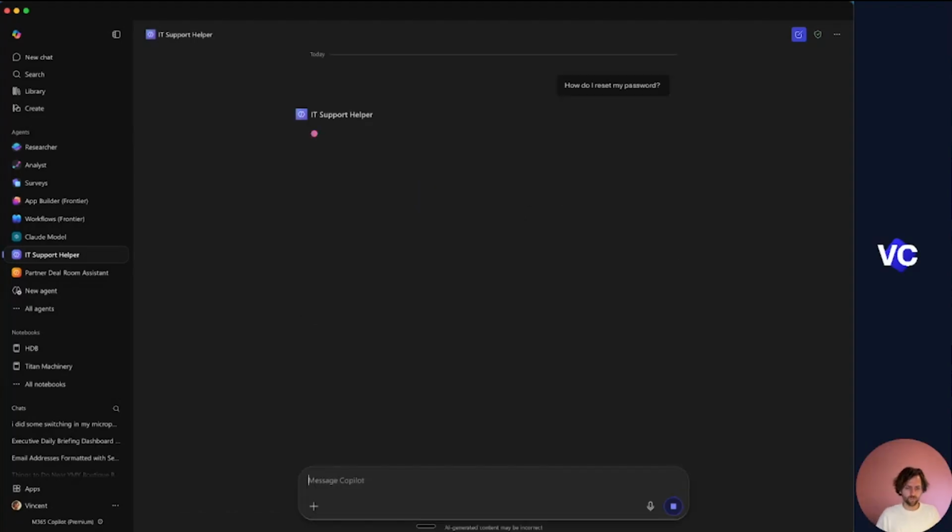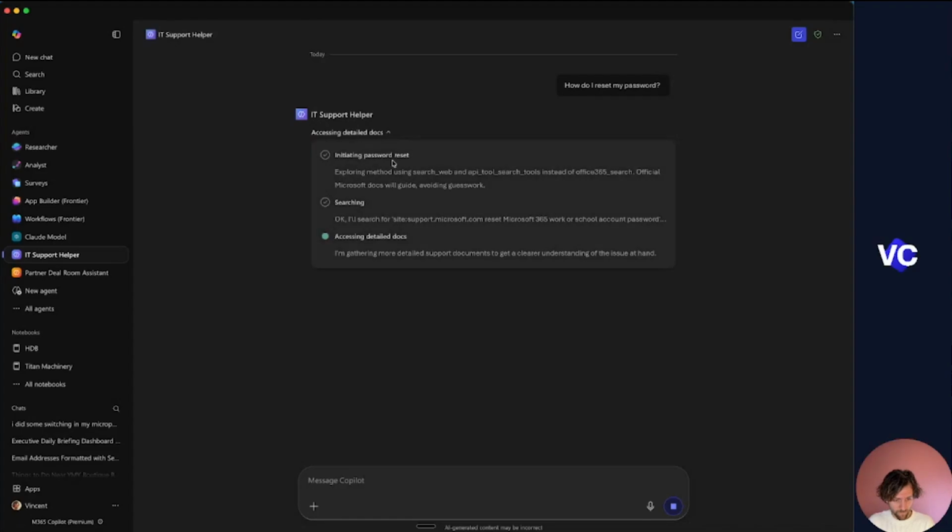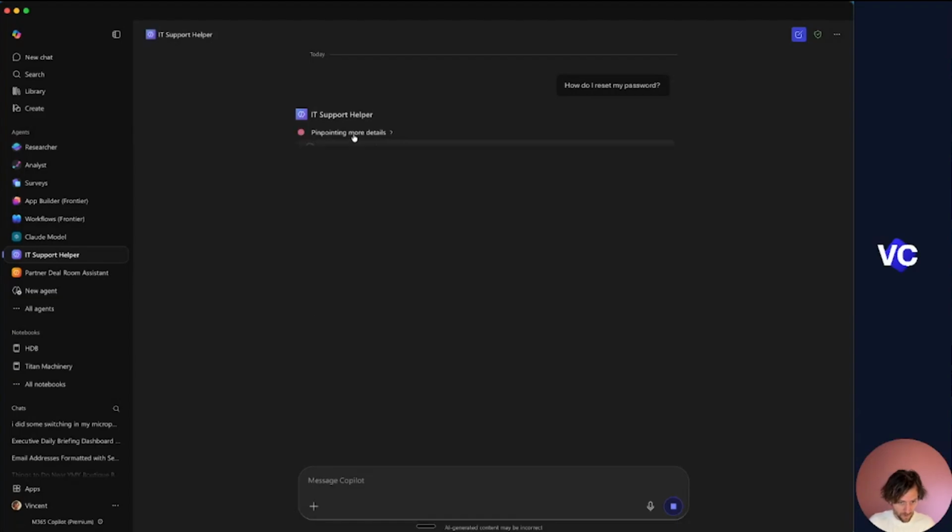So now we will see the IT support helper will go to Microsoft documentation. I asked it to summarize it, send it in a nice message that it will come back here. So now it will access the detailed documents, which you can see here, right? It will look for the Microsoft Docs that I will guide, avoid guesswork, etc. So now it's building up. So it goes to that Support.com, which I gave in the knowledge base. It's avoiding assumptions, which I explicitly asked, right? So that's good. So then it will come back with an answer.